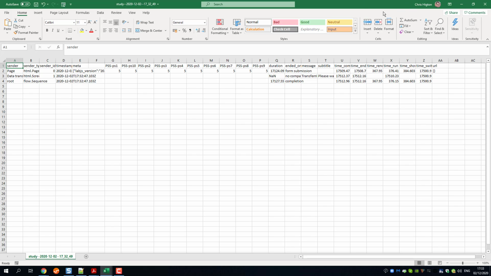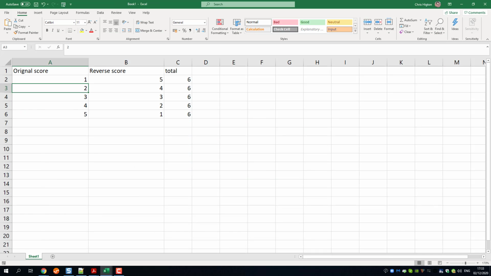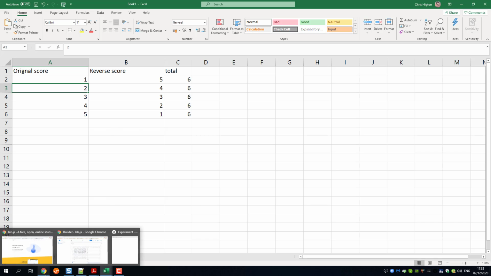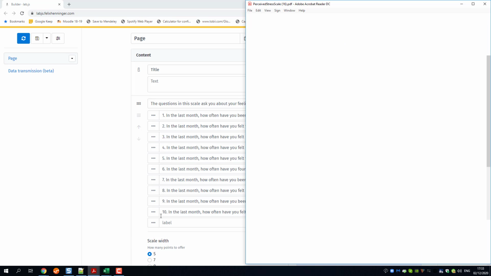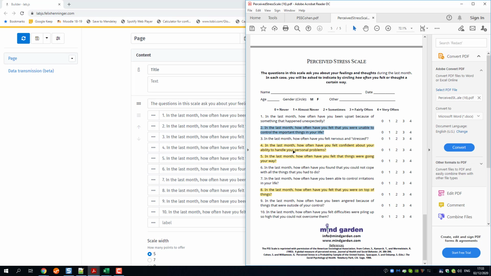However, what might be more useful is if we have lab.js do it for us. To do that, we have to write a bit of code. The first thing I want to point out is that the ones I've highlighted here are the ones that need reverse coding. So to do that, you would do the following.